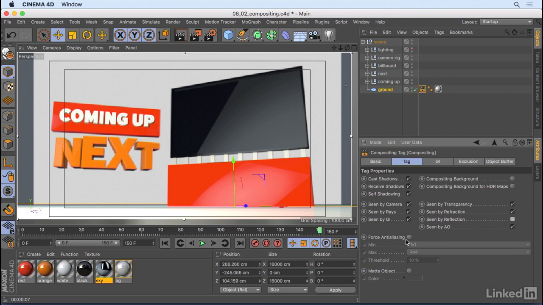Now there's various other things we can look at here. You can force anti-aliasing on a per object basis. You can stop objects from casting shadows. If you're using global illumination or ambient occlusion, you can change those settings here too.